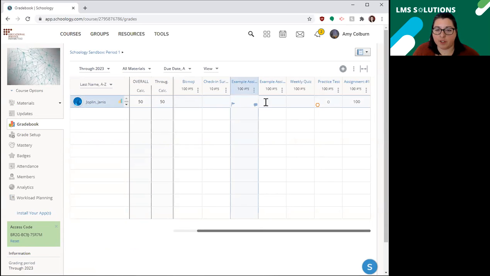Hovering over each individual cell, you'll see that there's quite a few things that I could change. So in here, I can go in and override a score. If I decided that this example assignment, I graded it, I didn't score it when I graded it, but I want to go in and score it here, I can do that. So I can override any grades here in the gradebook.